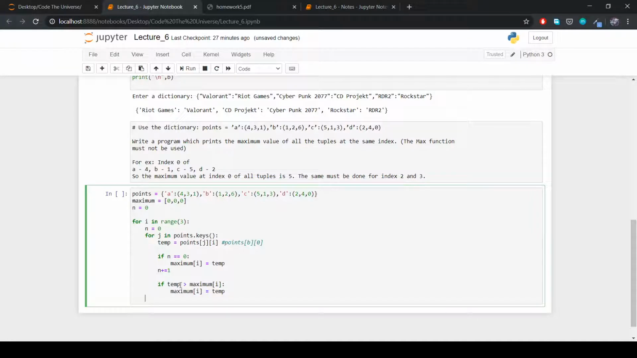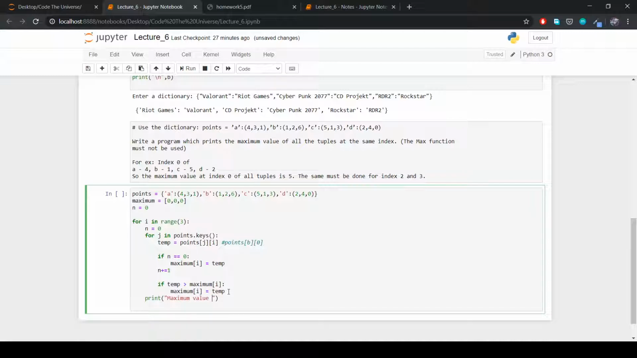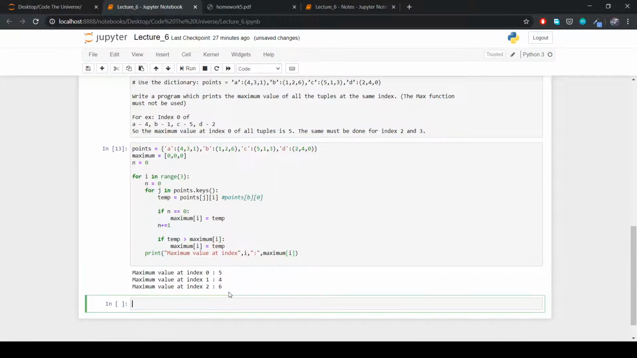What if the next temporary is greater? It's going to check again. Maybe the next number happens to be greater than the number existing. If so, it's going to just store it in maximum, and that becomes the maximum. At the end, all we need is a print statement which says maximum value at index i, sorry, is maximum. Simple.